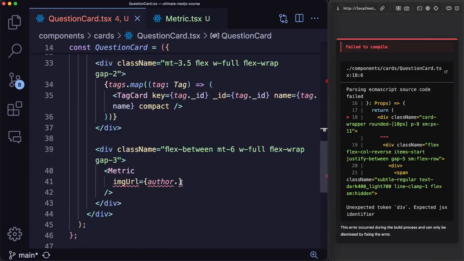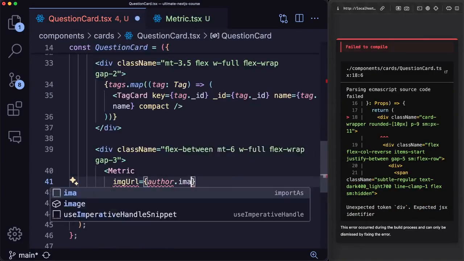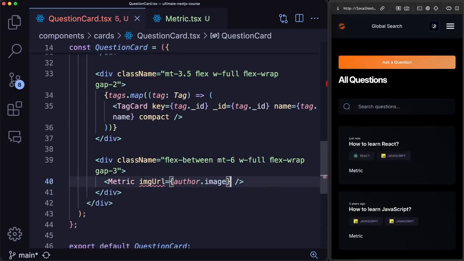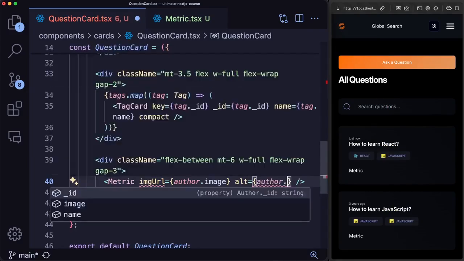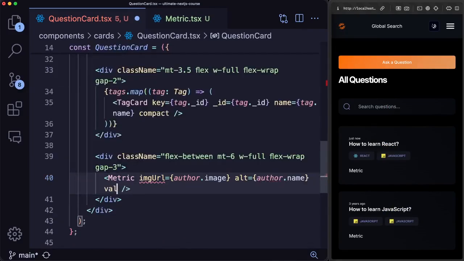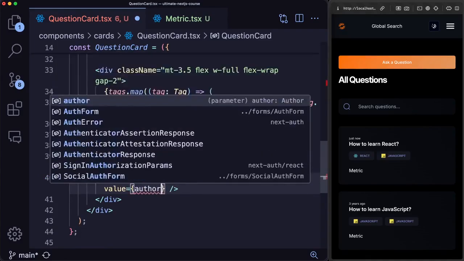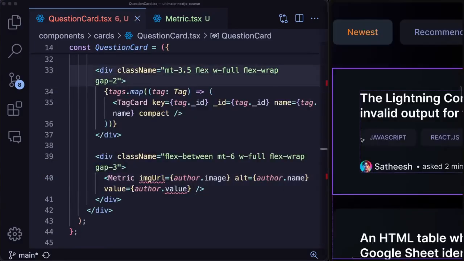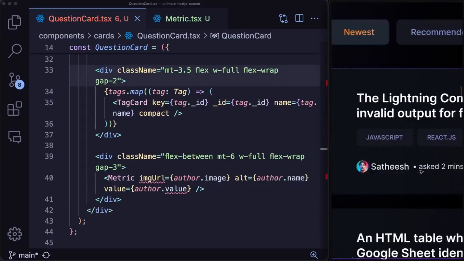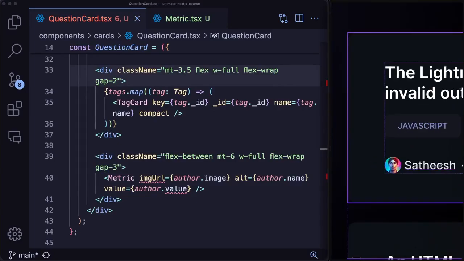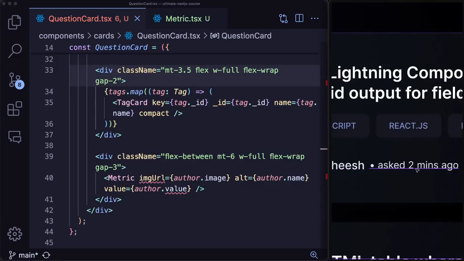And going back to this metric, now we can say that the image URL is equal to author.image. We can also pass an alt tag equal to author.name, and we can pass a value equal to author.name. And in this case, we're working with this one right here. So we have to have an image, a name, and then we're going to have a title of this specific metric, which is going to say asked 2 minutes ago.